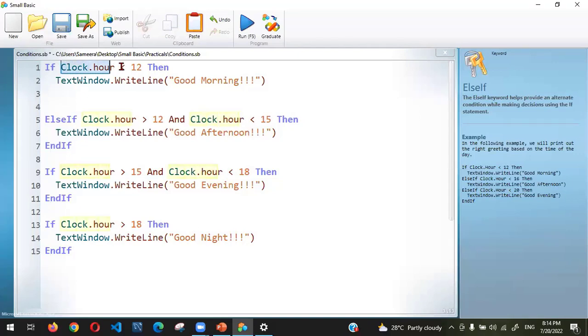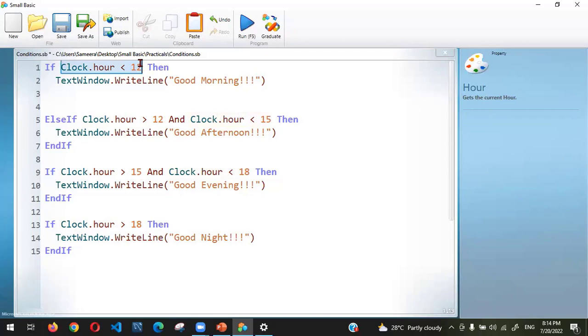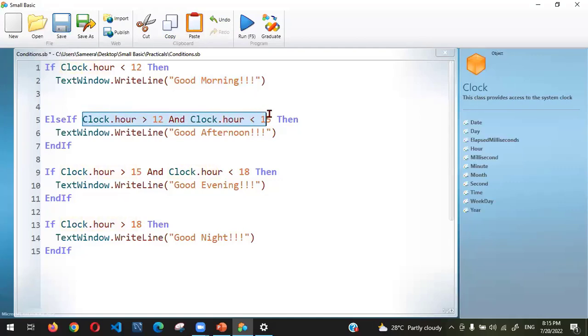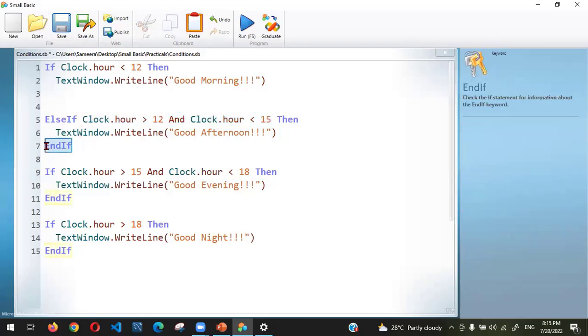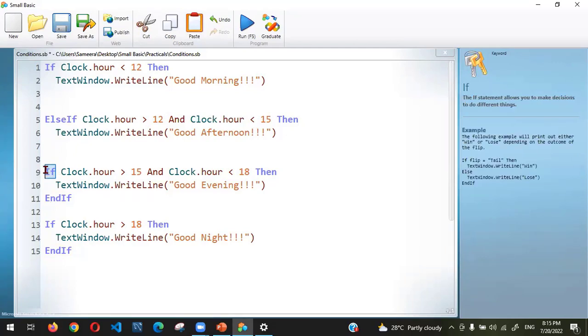So if this condition is true, this greeting will be displayed. Else, it means that if it fails, then it goes to here and checks whether it falls in between 12 and 15, likewise. Here also I would like to delete this end if, and instead of if, I would like to put else if here.